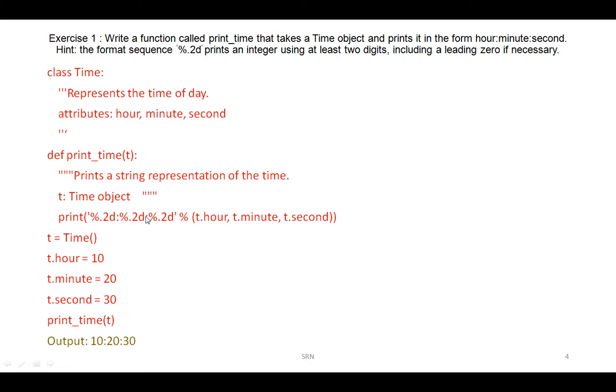Now the execution of the program does not start from a function. It starts from wherever you have the executable statement. So here we have the executable statement t is equal to time, that is you are creating a new object, assigning the values for hour, minute and second, and you are calling the print time function by passing this t as an argument to it. Now this will be the output 10 colon 20 colon 30. So this time will be printed like this.